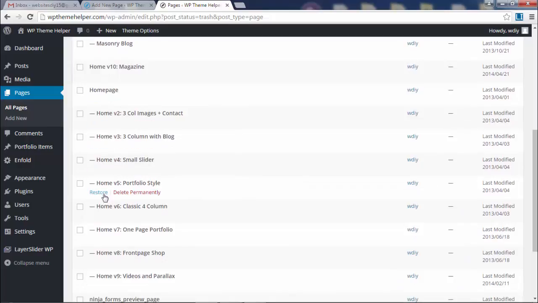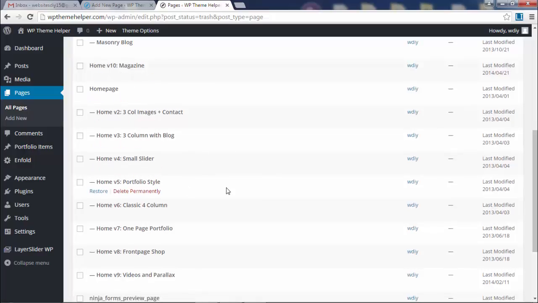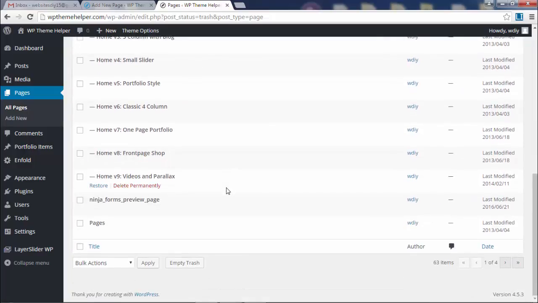Same thing goes for the home pages. Again, you have a parent, children. If you want to restore any of the children, restore the home page first, then restore the child, and you're not going to get any errors. And then you can delete them again after copying the template.